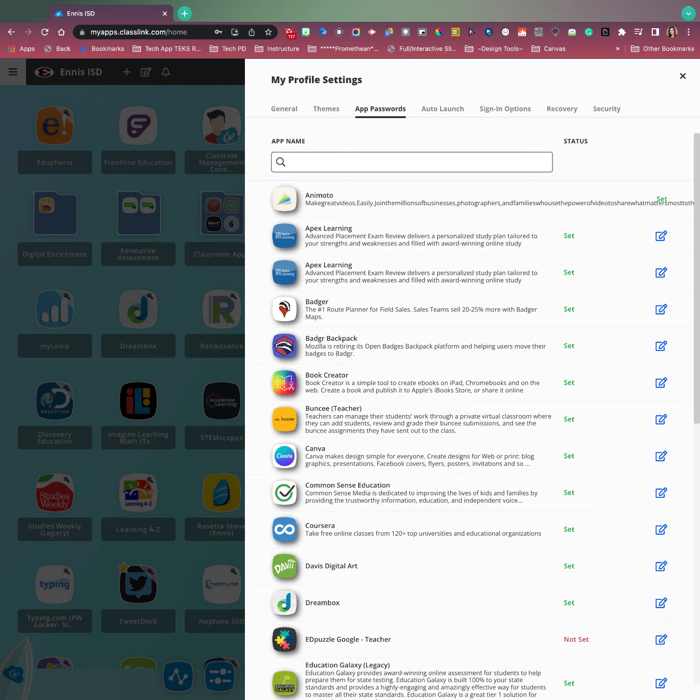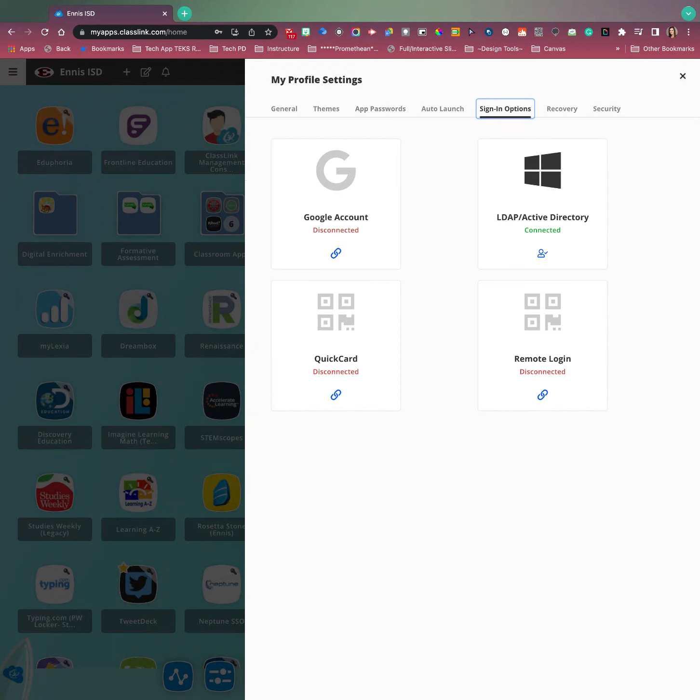Now let's go ahead and look at our next tab here. We're going to look at sign-in options. So I'm going to show you how to link your Google account so that you can use this sign in with Google option when logging in to ClassLink. So to do that, you're going to click on sign in options. Then as you can see, you have several different options here. You'll want to look at this Google account. As you can see, it says disconnected. So to connect your account, you're going to click on this link icon.